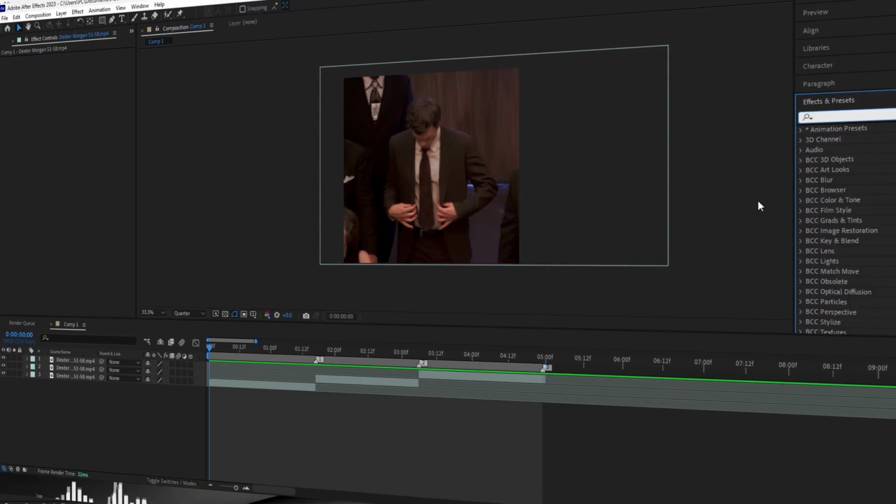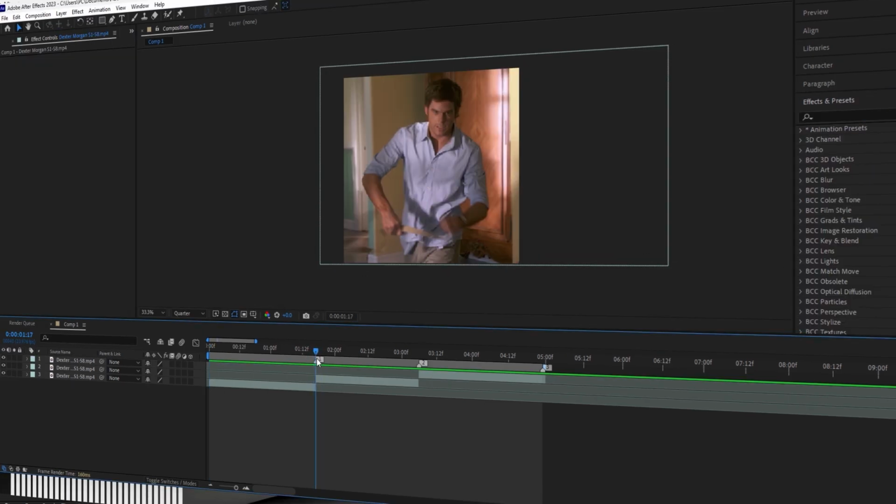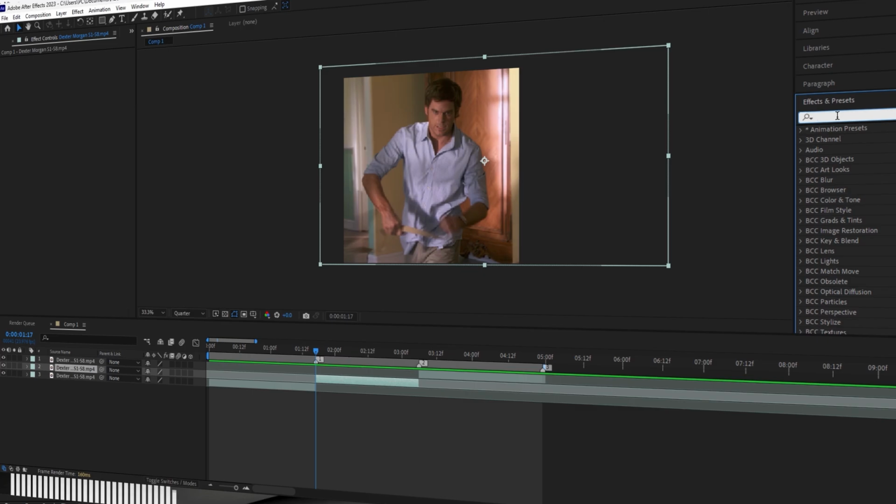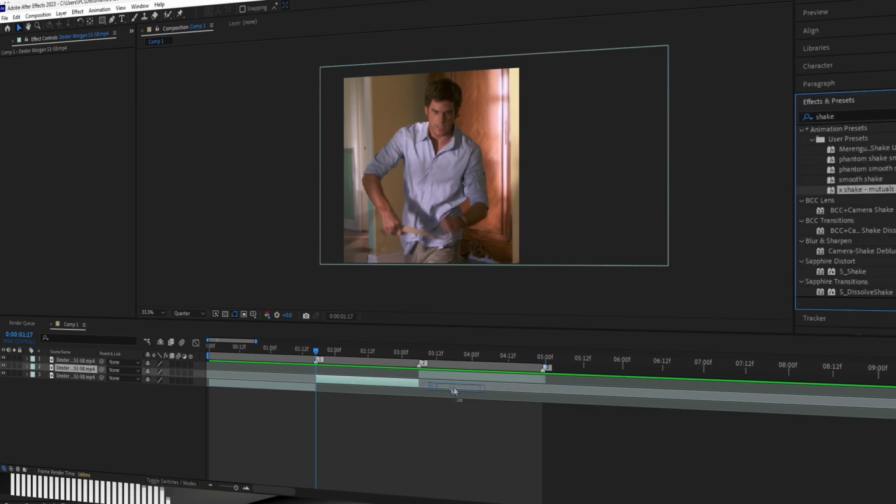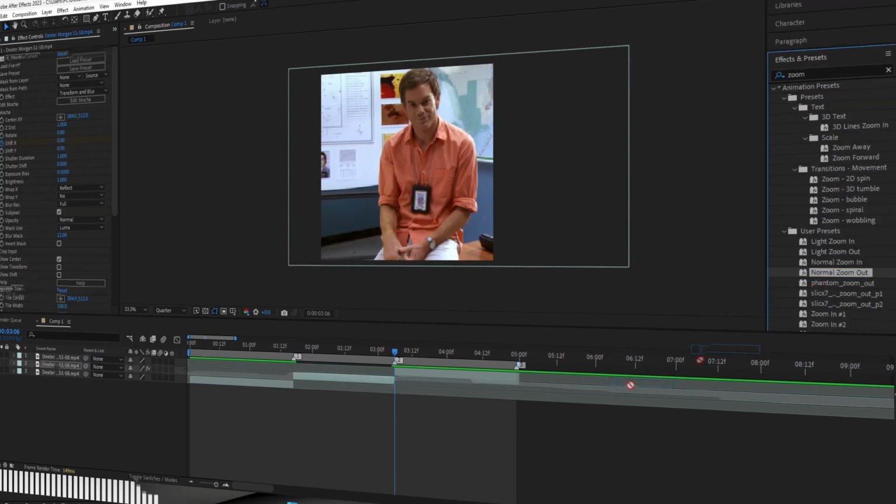For shakes, go to the clip and put your arrow thingy at the start of every clip, then drag the shake from the Effects and Presets panel onto the clip. For zooms, the same as shake.